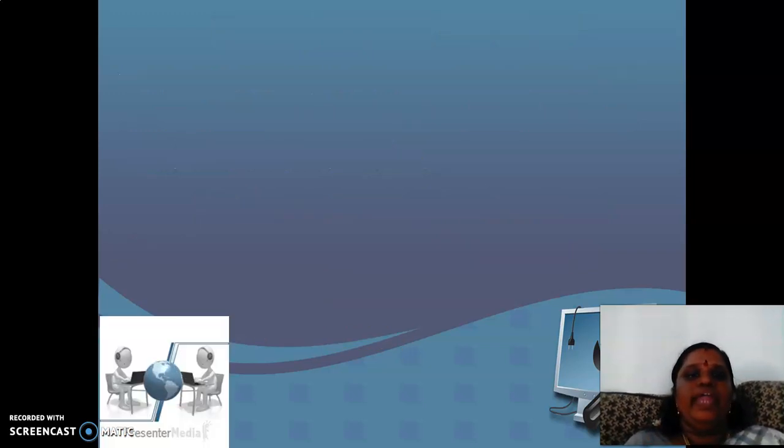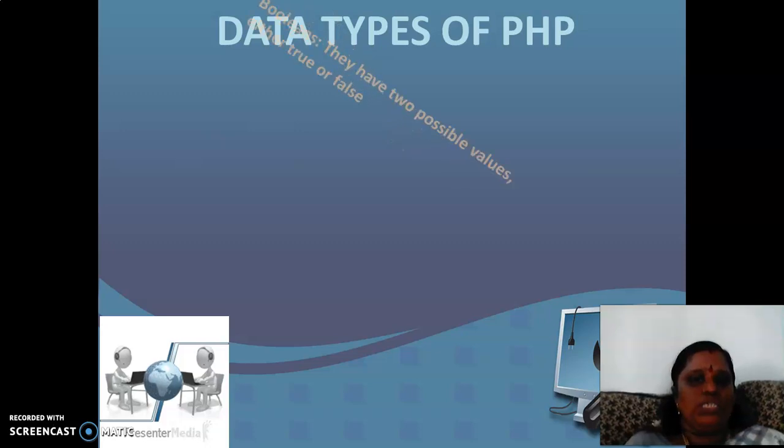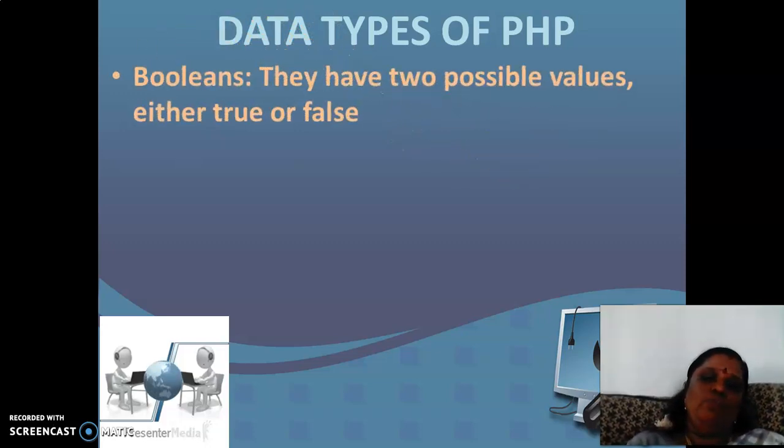Okay. The next data type we are going to see is Boolean. They have two possible values, either true or false, 0 or 1. If the statement is true, 1. If the statement is false, 0. Likewise, either true or false, this or that. For this, we will be using the data type called Boolean.